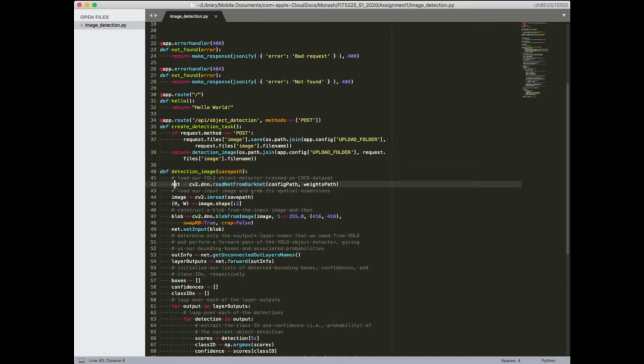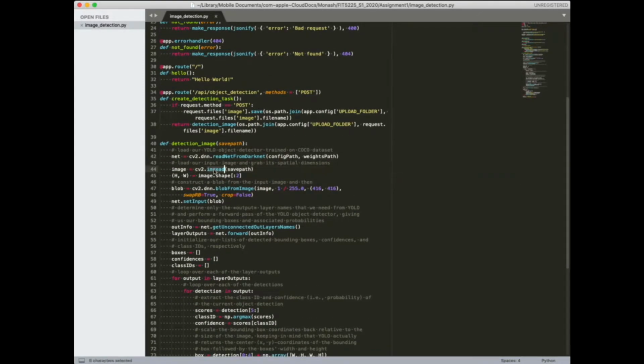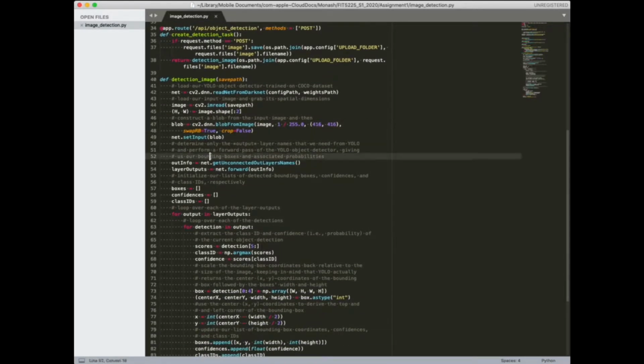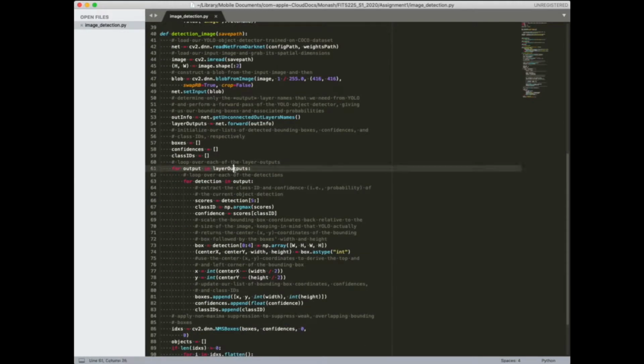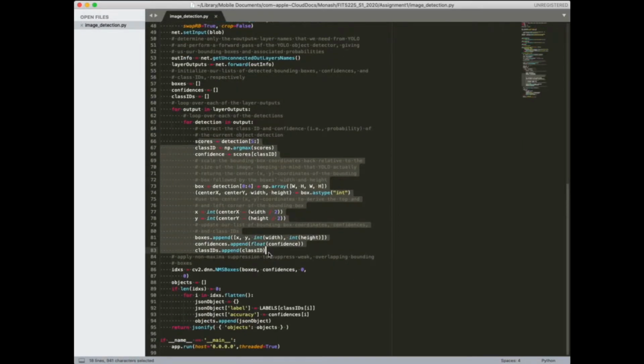So how to detect? First is to load the net from this to file and read the image, get the dimensions, and also construct a blob and set input. And also we need to get the output layer here and perform a forward. And then initialize three variables here and loop over the output layers, get output, and also loop over the detections to get detection here and to handle some data.